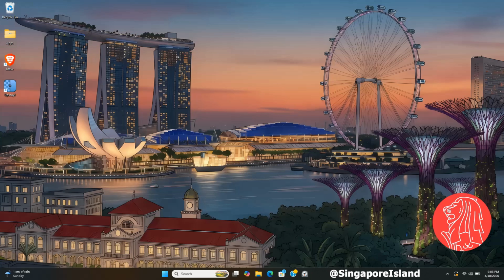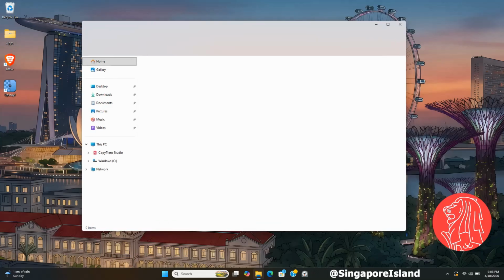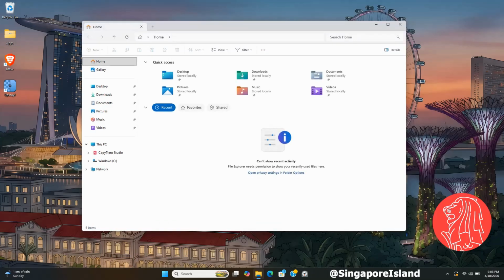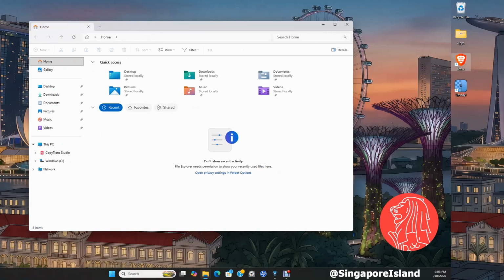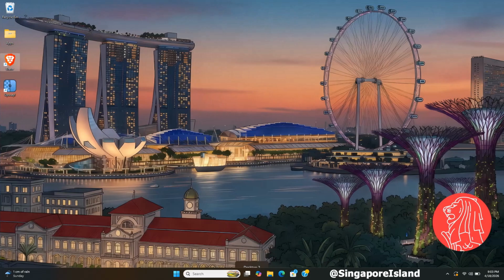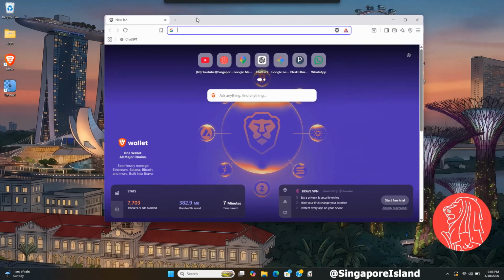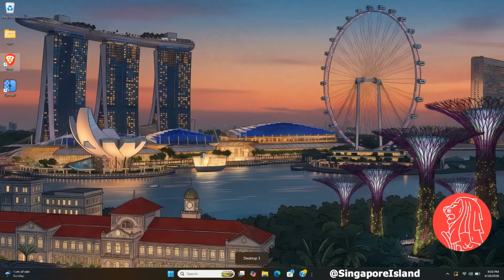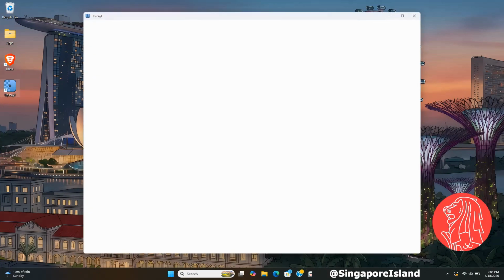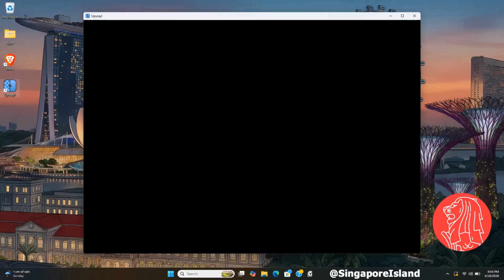For example, on this desktop screen I use this desktop for work. Now I open the File Explorer. Now I open another new desktop, Desktop 2, for personal browsing. I can also open more virtual desktops. I am now opening another new Desktop 3. It helps reduce clutter and makes multitasking much easier.